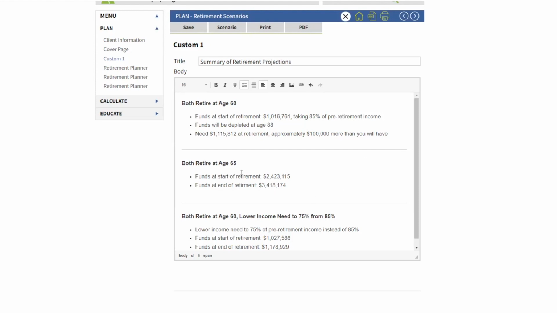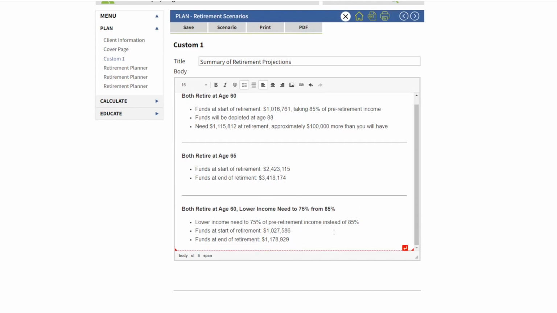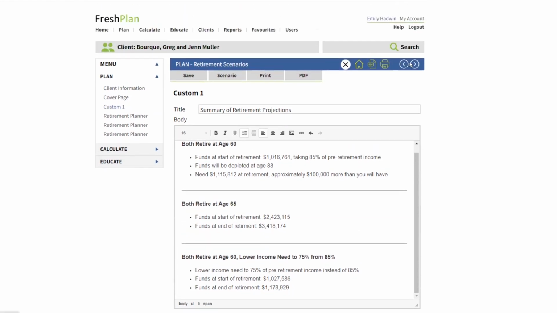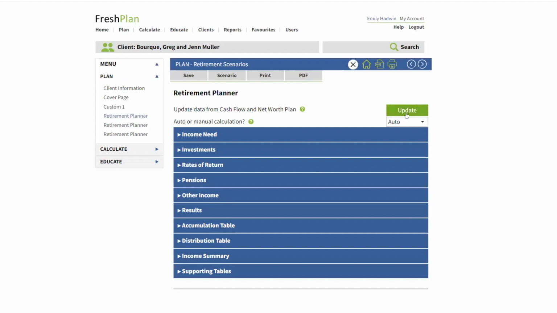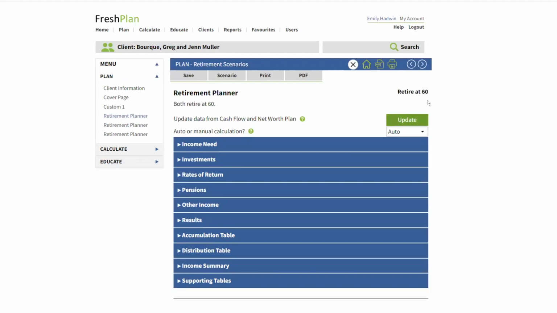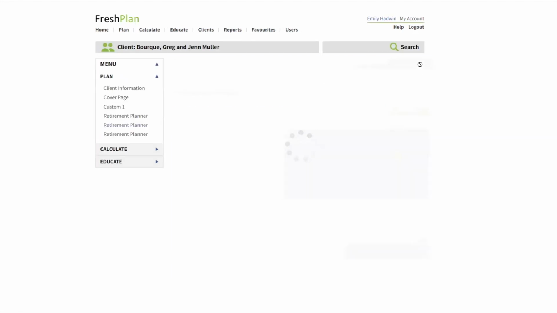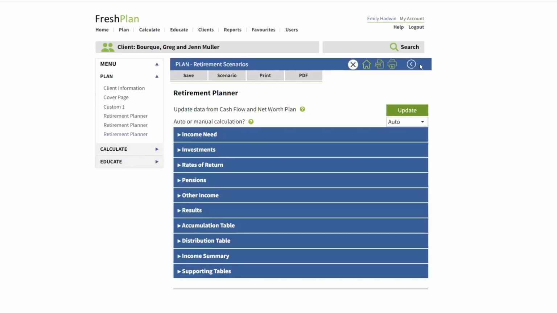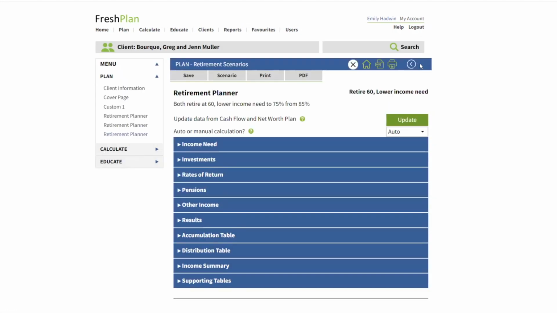So then we went to the next scenario where they retired at age 65. It changed the numbers considerably. And then our third scenario where we lower the income need to 75%, and we have the result that we saw in the scenarios. And then we have the 3 retirement planner scenarios in our plan. So this is the retire at 60, retire at 65, and then retire at 60 with a lower income need.